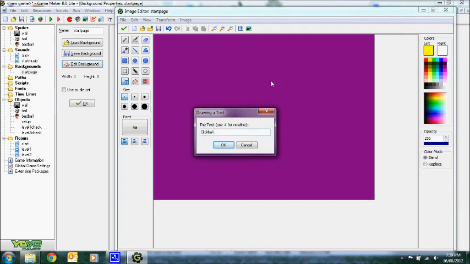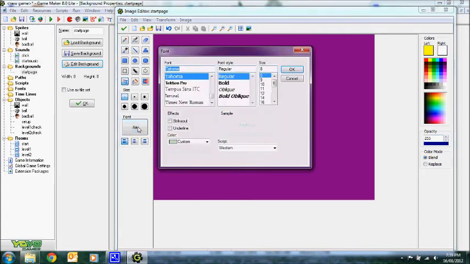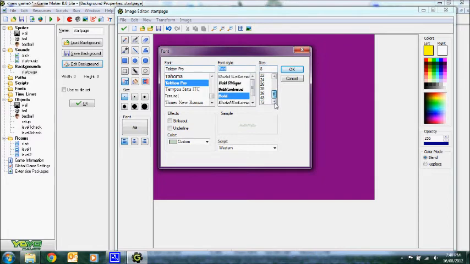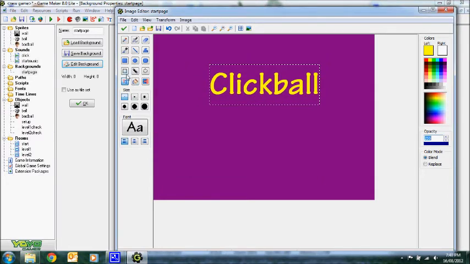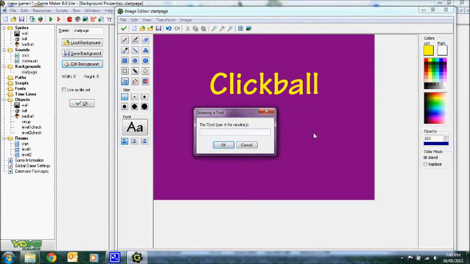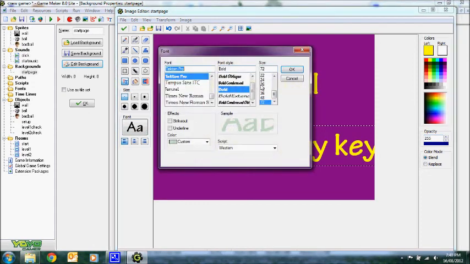And click OK. Now, if I click on fonts over here, I'll be able to do things like choose the font I want to use. I can make it bold, and I can make it as big as I want. I'm also going to do another text here, which gives instructions. Press any key to start. It's a bit big, so I'm going to go to the font and shrink it down. That's nice, big enough.